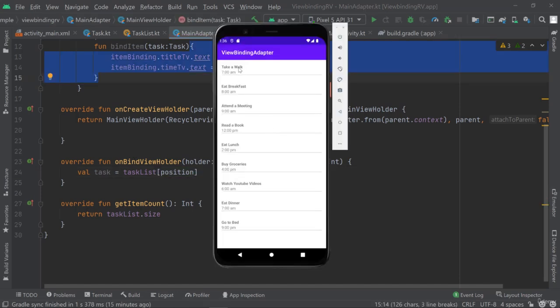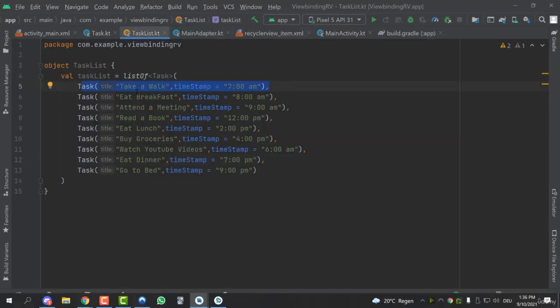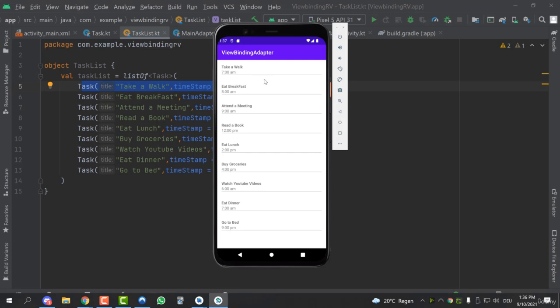Because if we look at our Recyclerview here, you can see we have the individual items, but every single item needs to know which data it should get, and it's going to get the data based on its position. So take a walk here gets the position 0, which is this take a walk.